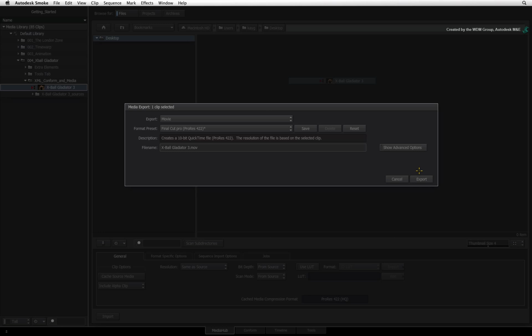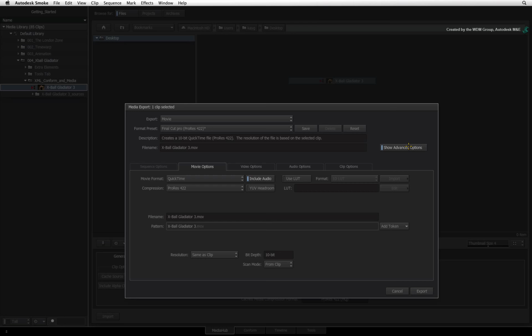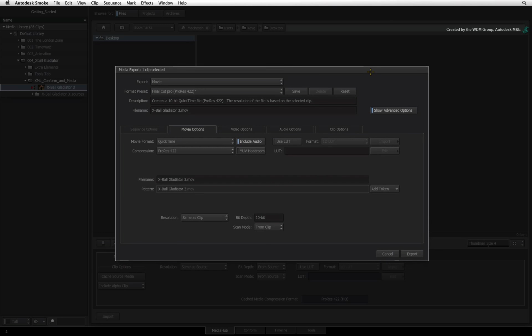If you wish to fine tweak and tune the settings, then click the Show Advanced Options button. This will expose all the various options for you to adjust. The Movie Options tab contains the general settings for this export. It contains the format, the type of compression, and whether or not to include audio on the export.